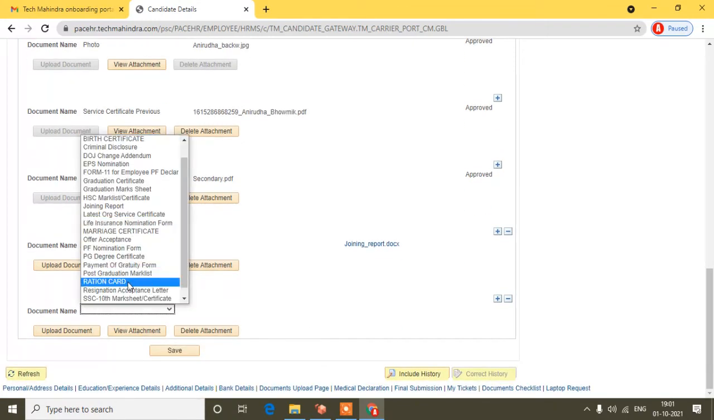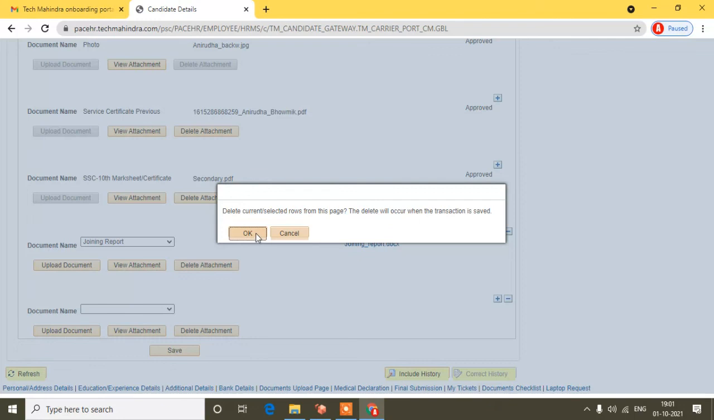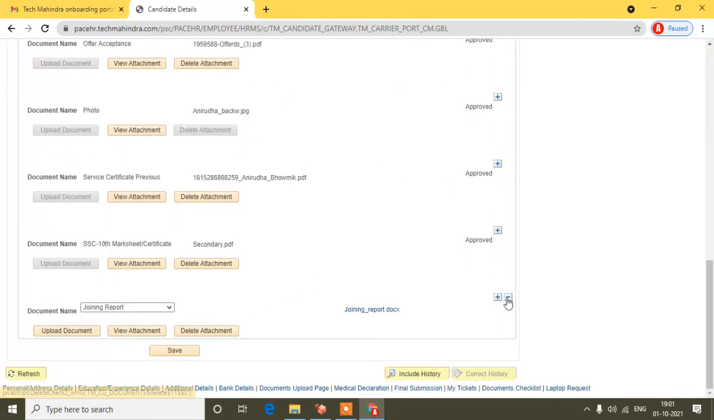and then ration card if you have, birth certificate if you have, then date of joining change if you want to change your date of joining. That form you obviously have, so you have to upload it. And if you have post graduation, all the things whatever you have, you can simply choose and upload. Okay, it's also very simple. So I will delete this one.